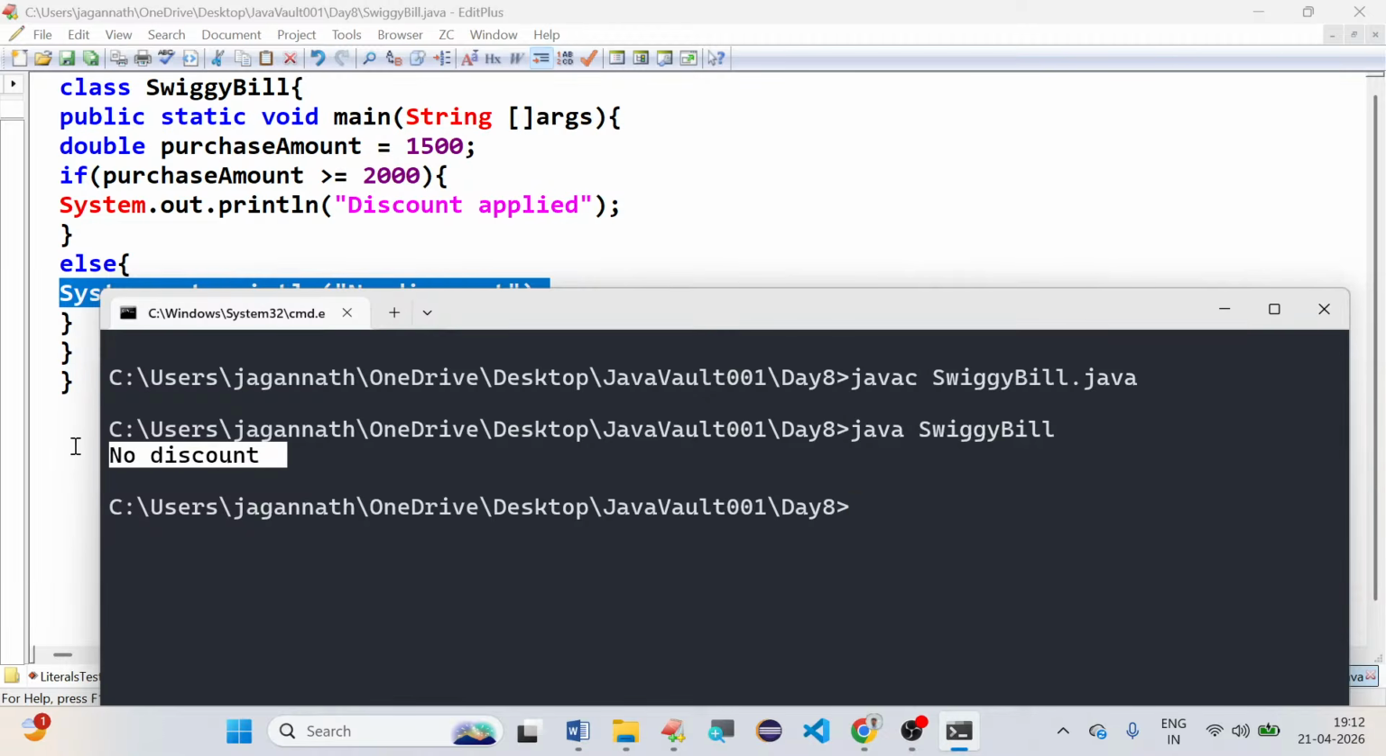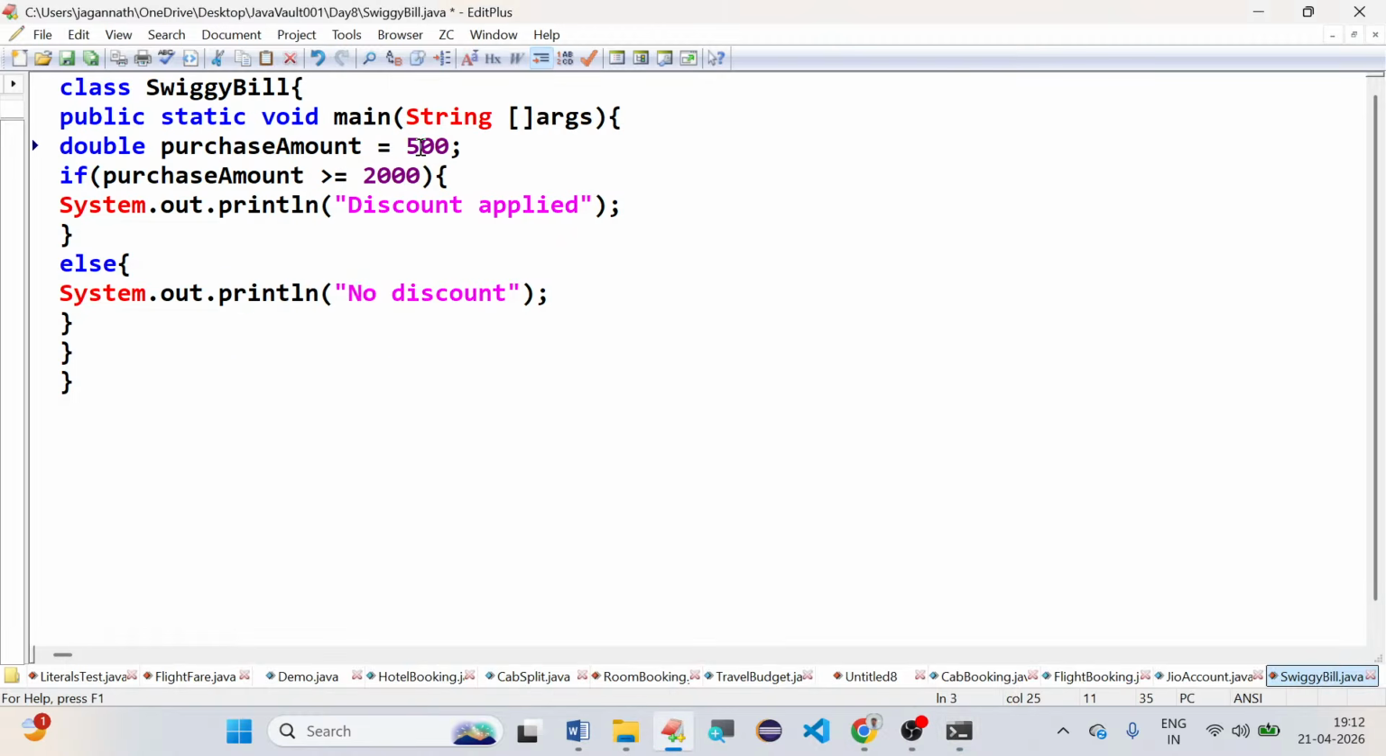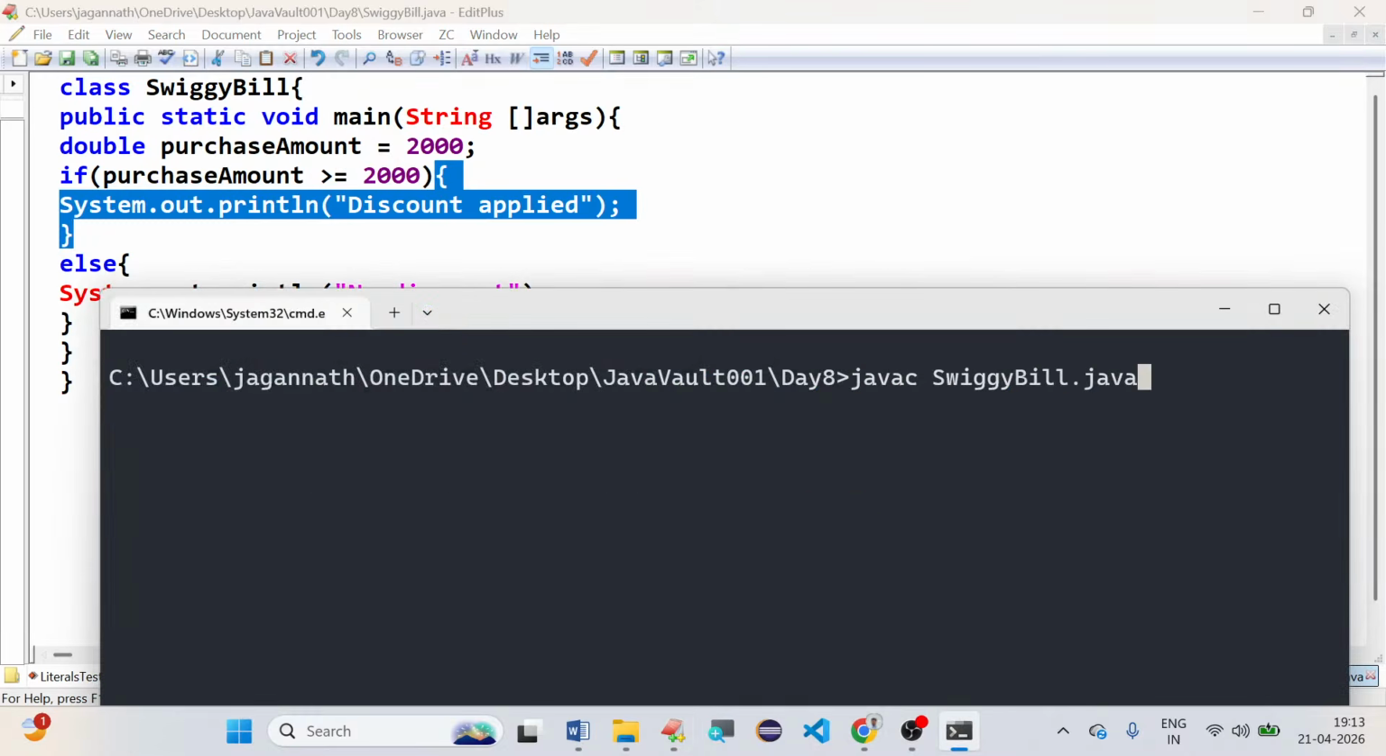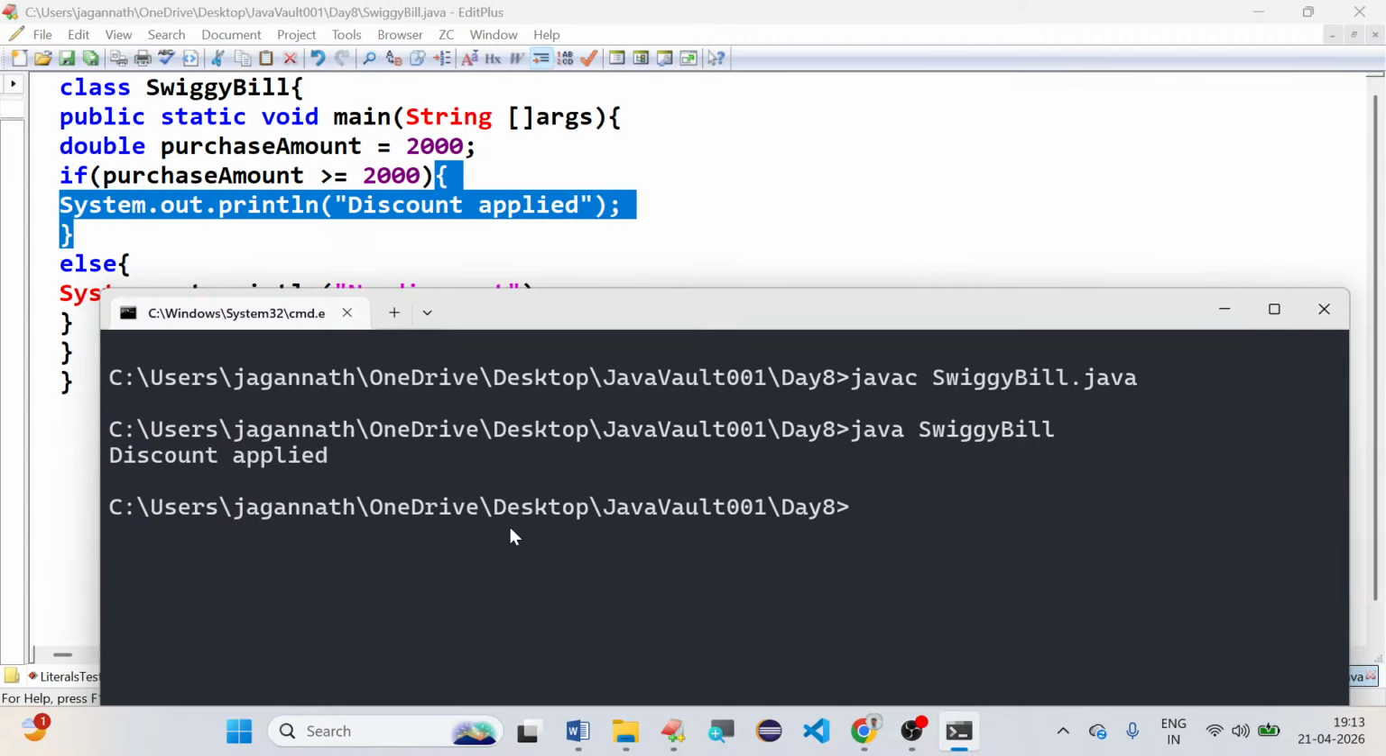Suppose the purchase amount is 2000. Now you are checking: is 2000 greater than 2000? No, false. Is 2000 equals to 2000? Yes, true. If any one of the conditions is true, you execute the if block and ignore the else block. In the if block, discount applied is there, so we will be displaying discount applied. Simple.